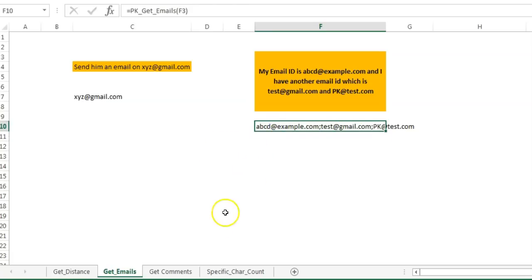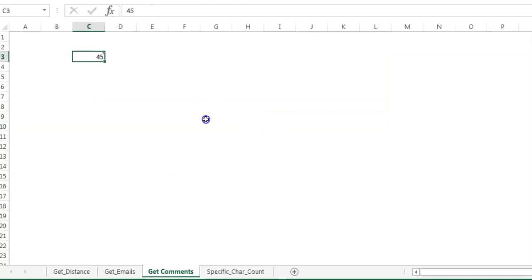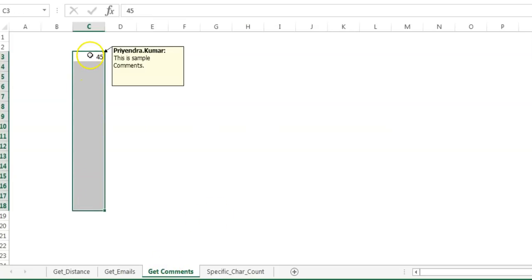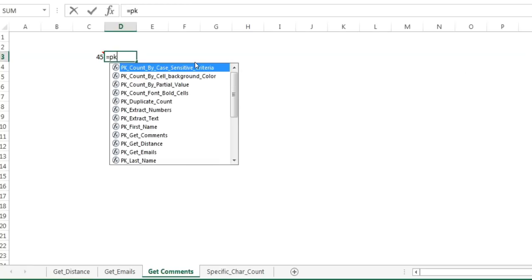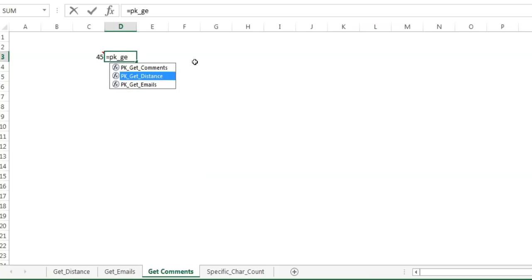Alright, now I'll show you the next function which we have added, that is get comments. If you have a column wherein you have used comments, you can fetch those comments from your Excel cell. So let's say here we have some number and we have added one comment. This is a sample comment. We want to get this text using the function. We can use here pk underscore get comments.